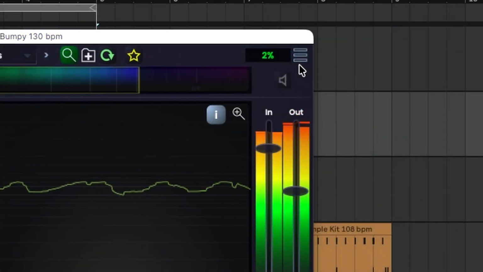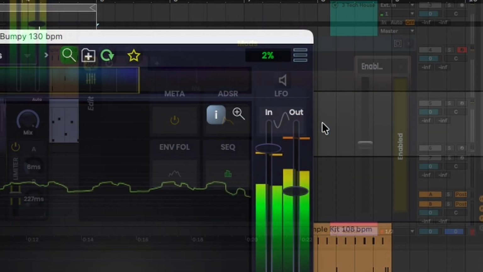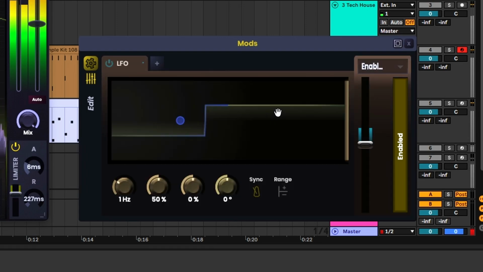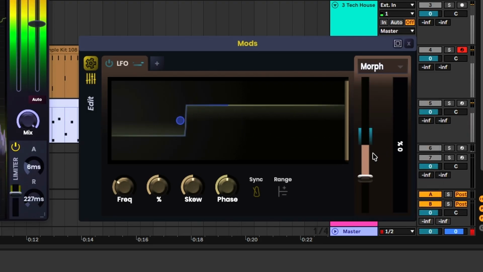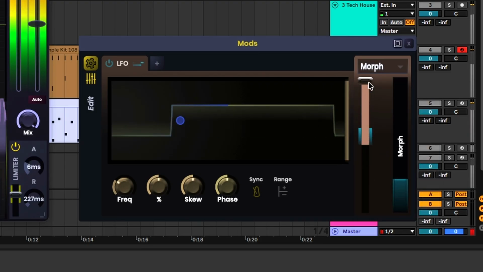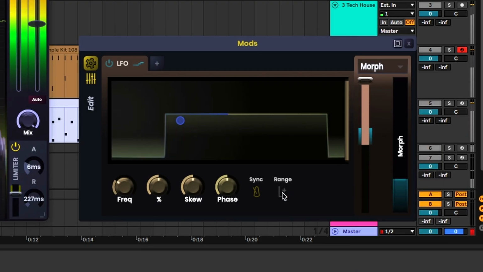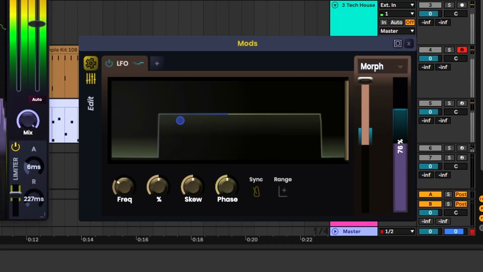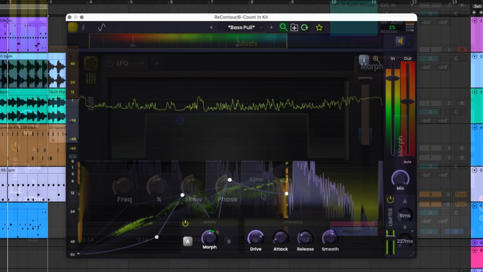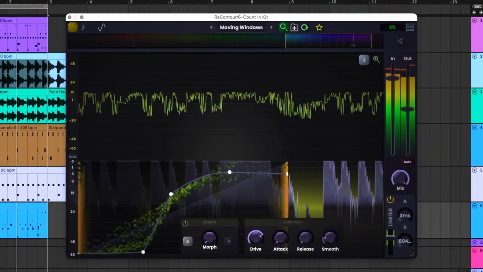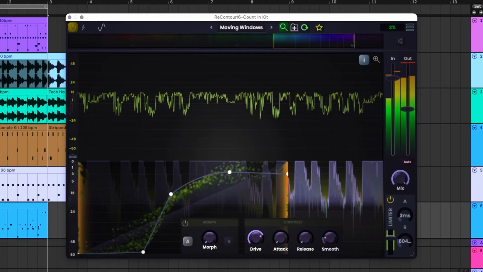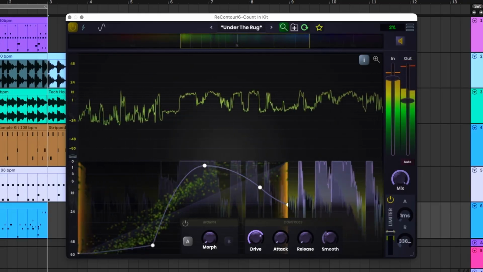To set up something like this, go to the automation settings, select the mod you want to use, then link the morph parameter. You can change how much influence the mod has with the slider, as well as morph's default value. You could also use presets with this type of modulation as a creative reference. This includes bass pool, moving window, and under the rug.